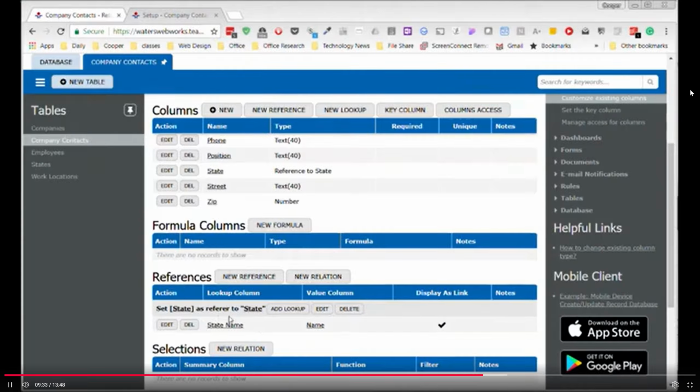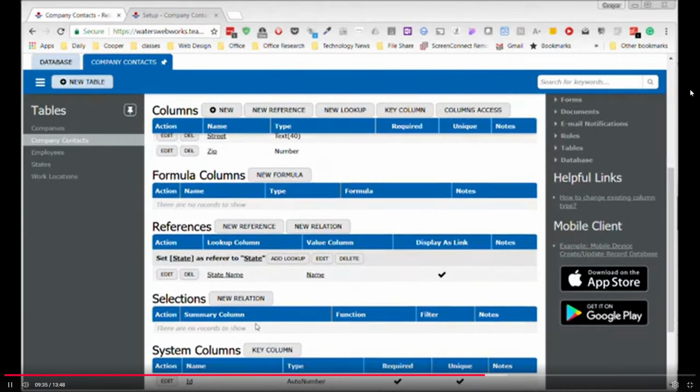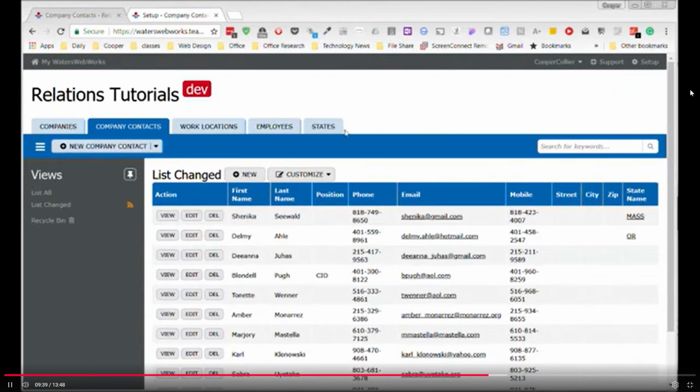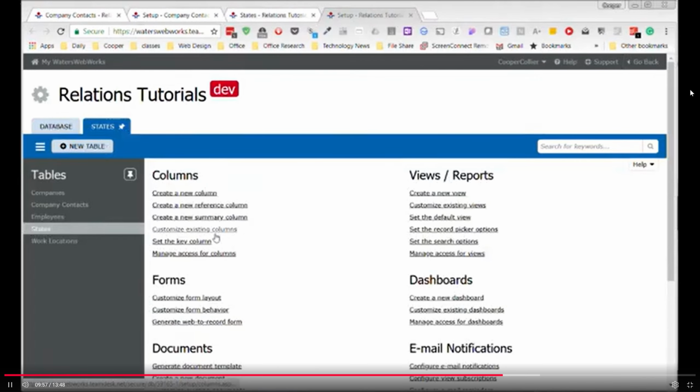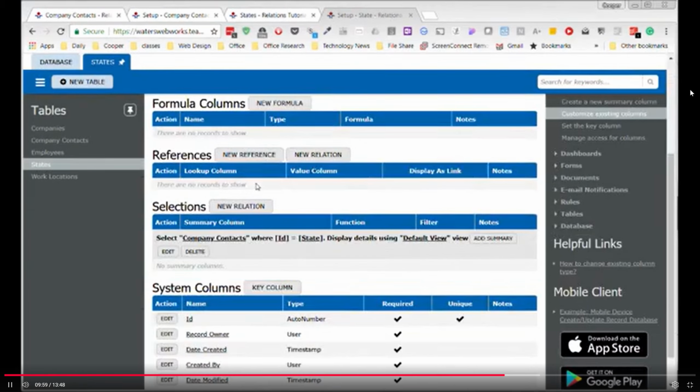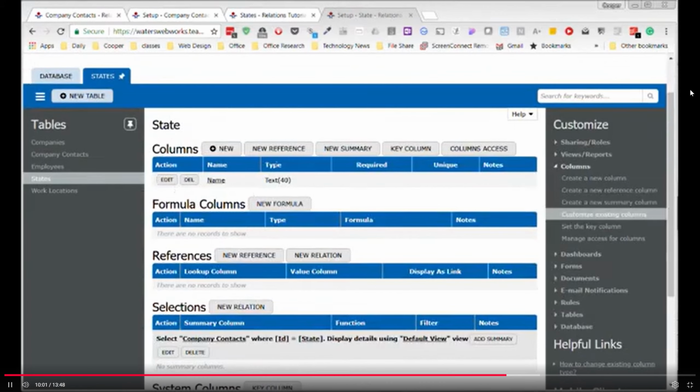And this is what's called a lookup, and that has the value of the state table. So I'm going to go up here and let's open up the state table real quick and look at it. The state table has one column. It's called name. But it really doesn't have one column. Let's look at the setup of it. No table has only one column. If we look at the existing columns, we have the name, which is where we put the state name.